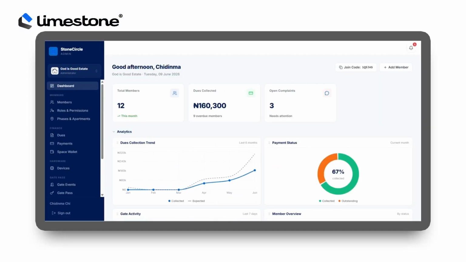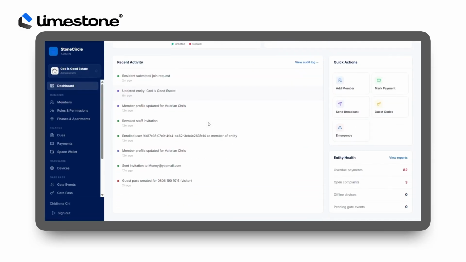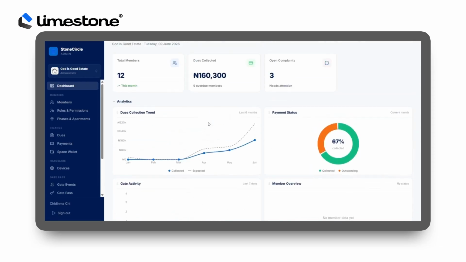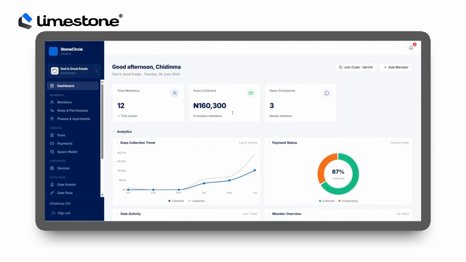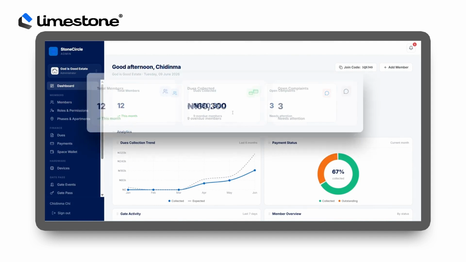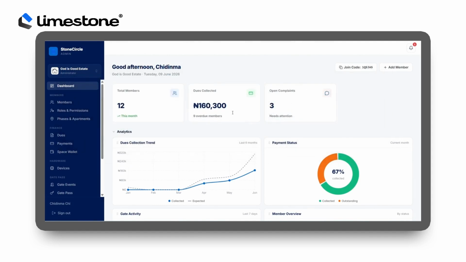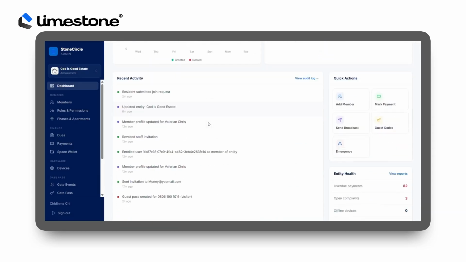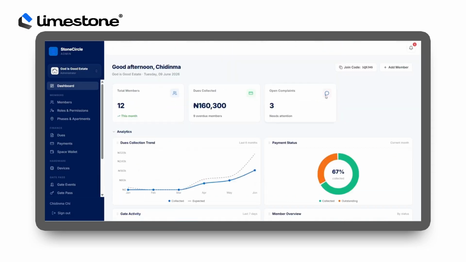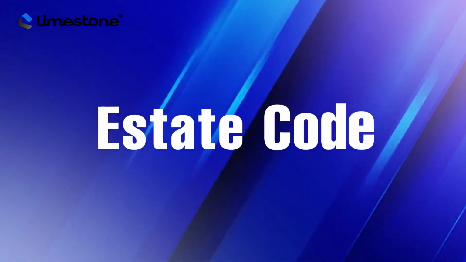Let's begin from the dashboard. It gives estate managers a quick summary of community activity and operational performance. From here, managers can see important figures such as resident activity, dues, payments, and other estate-level insights. It is designed to give visibility, support faster decisions, and make day-to-day estate monitoring easier.